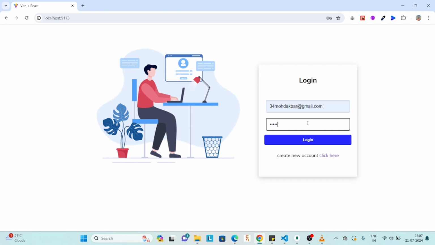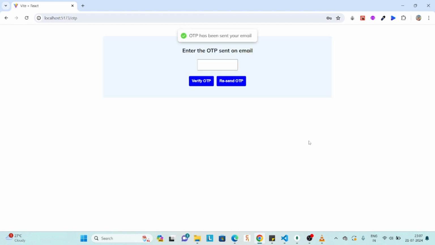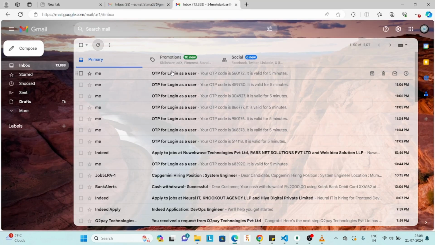So I am going to log in with the email ID for which I have created the account. Clicking on the login button, the page will be redirected to the OTP page where the user will get the OTP on the email ID. And if the user does not get the OTP, by clicking on resend OTP, the user will get the OTP again. So I am going to check my email whether I have got the OTP or not.